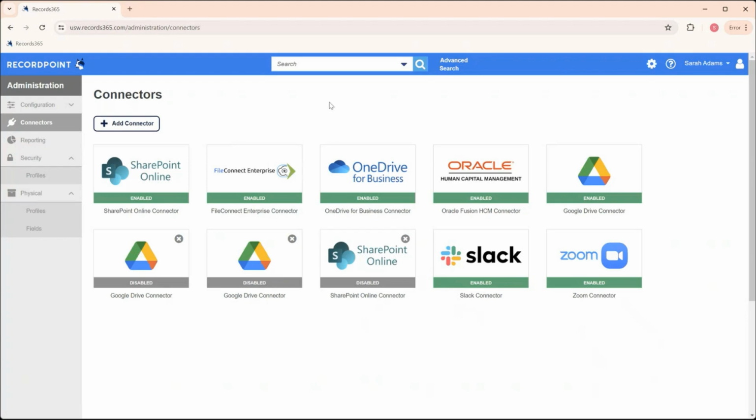RecordPoint's capable of connecting to thousands of sources, whether it's cloud-based platforms like SharePoint and Google Drive, or in-network file shares where we can install our proprietary on-premise agents. Regardless of where your data is, RecordPoint will be able to connect to it so that you can properly understand it and manage it for optimal data security posture across all of your sources in a single unified platform.